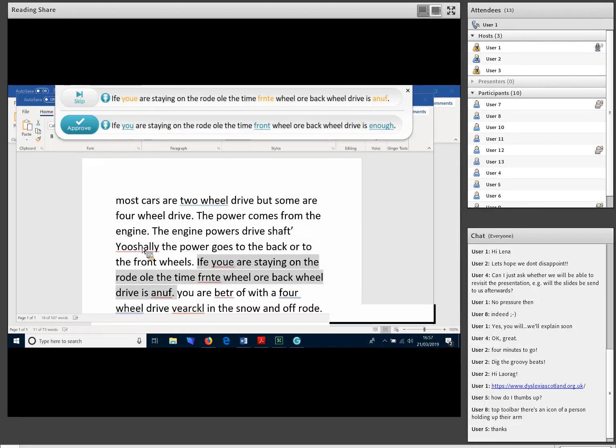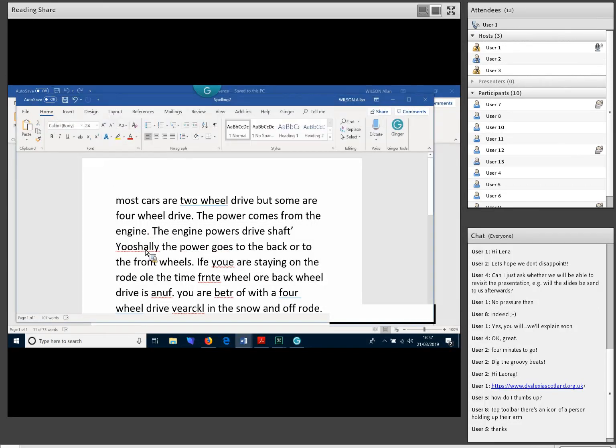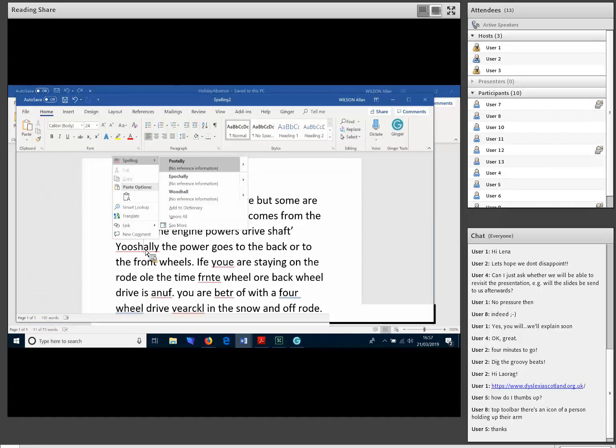And then I could go back and let's just see what Word does with that. Just do a right click on here. "Postally, epochally, Woodhall." Nah, I don't think it's any of those.